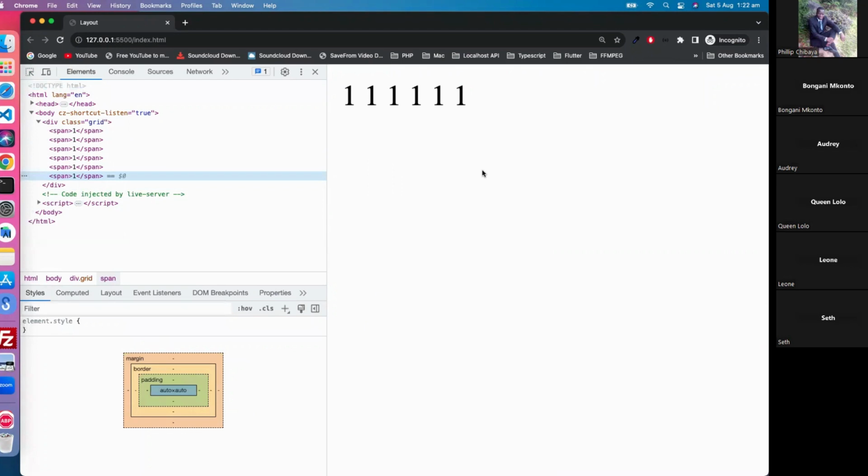So we'll start very simple. We want to do a 3x2 grid. So we want to do 3 columns and 2 rows. Okay. That's our first initiative.